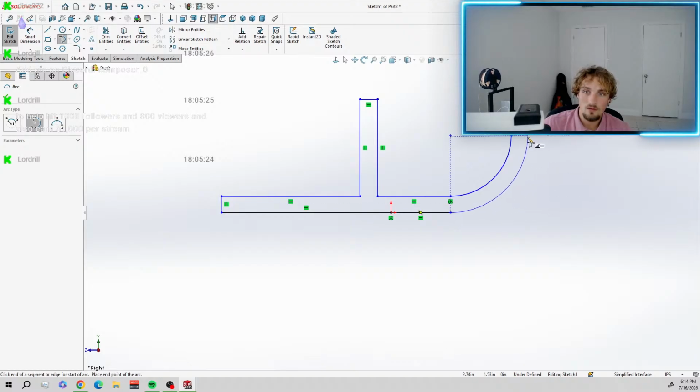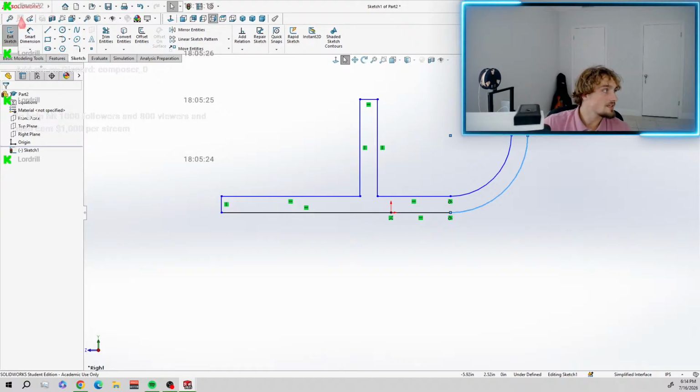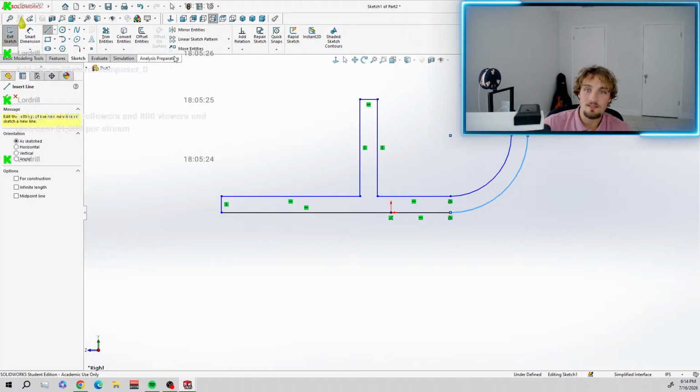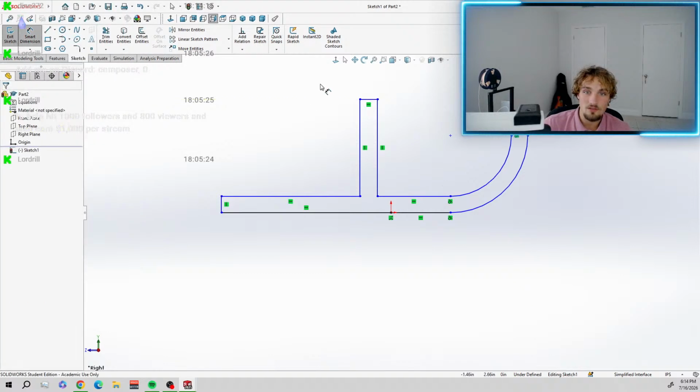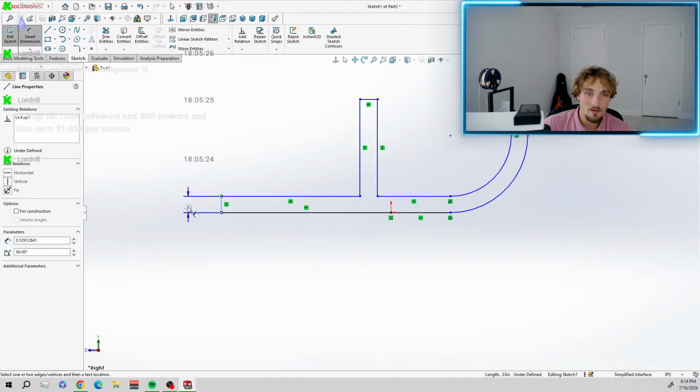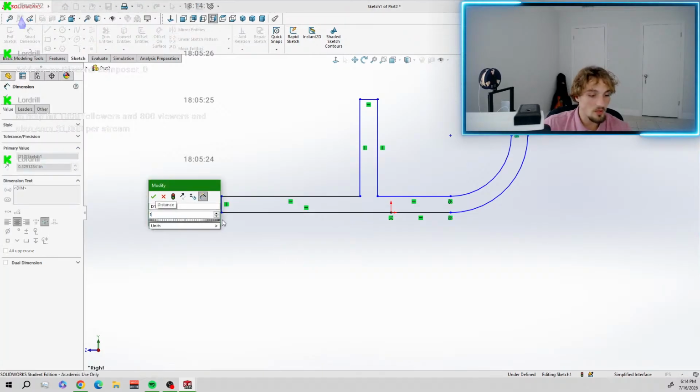Yeah, something like that. Oh, okay, another one. Another one bites the dust. I want to go straight up vertical. I want to go straight over horizontal. I want to go down vertical. Okay, let's do some smart dimensions. Probably can't though. Watch, I bet I can't. Let's go. 1 inch.